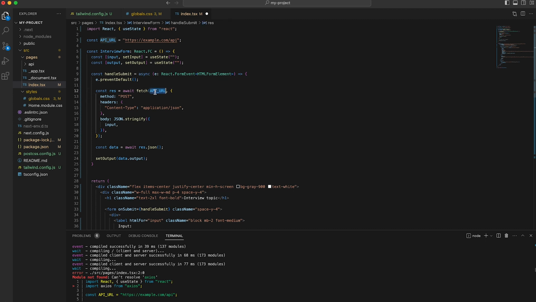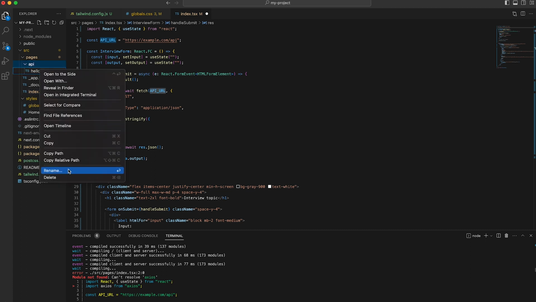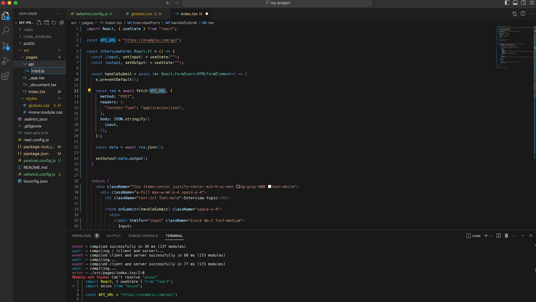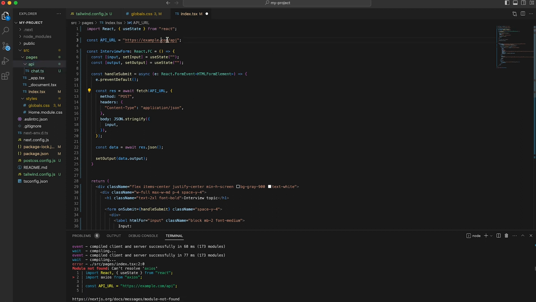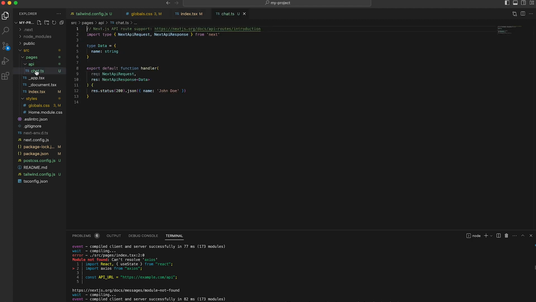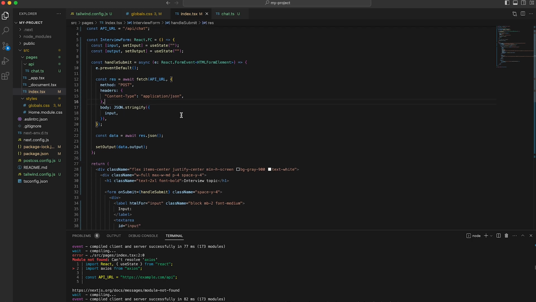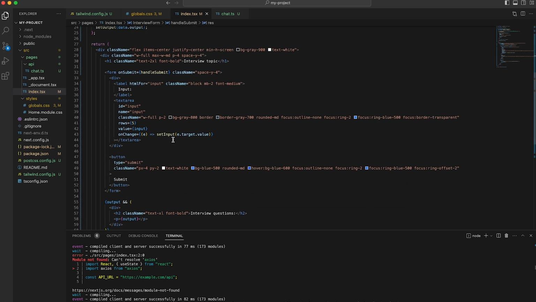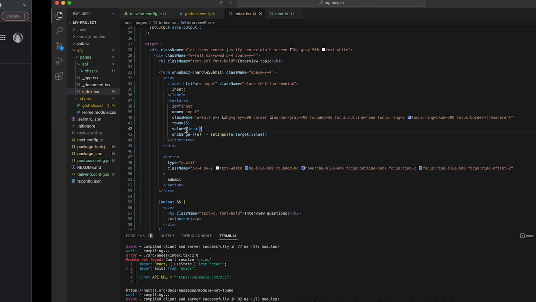And for the API URL, we will actually use this hello thing. Let's rename it to something like interview. No, let's rename it to chat. And here we will also rename it to chat. API chat. So now we are referencing this file in the API when we make an API call. So let's see now what ChatGPT suggested for the front end.